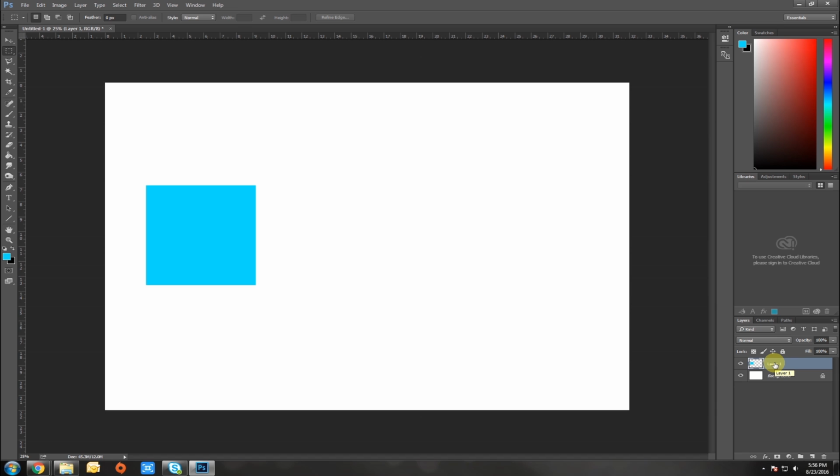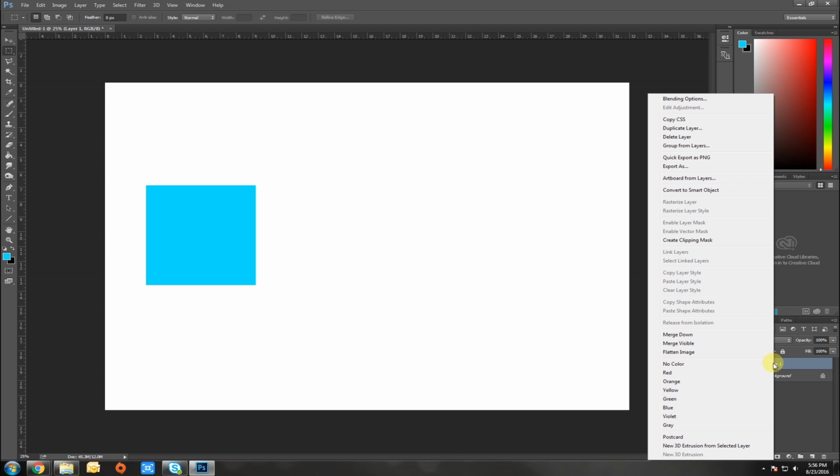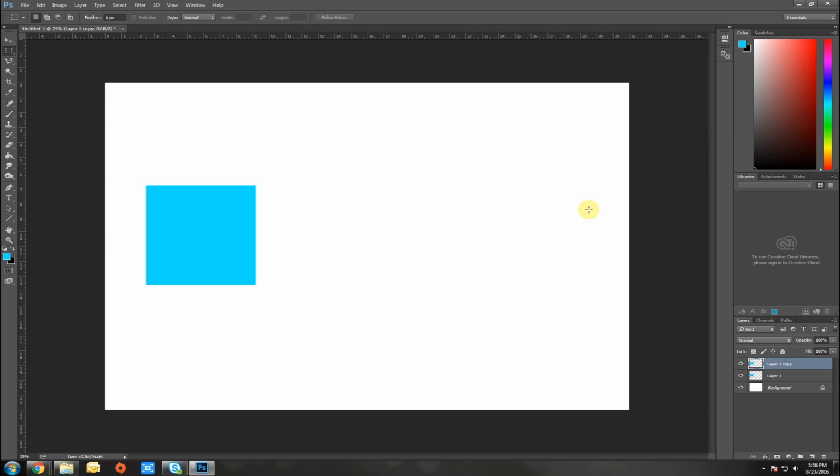Now to duplicate a layer and make an exact copy, what we can do is right-click on Layer 1, come up to Duplicate Layer, and now we have a duplicate layer of the other. To bring this layer out, hold Control again, and drag it out. If you want to keep it straight and aligned to the first layer, hold Shift.